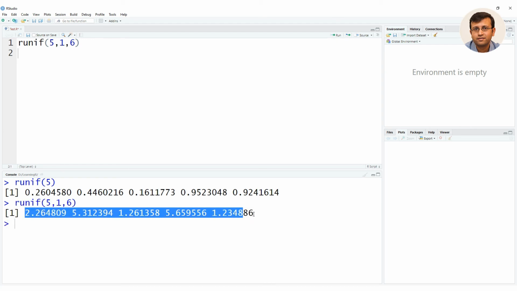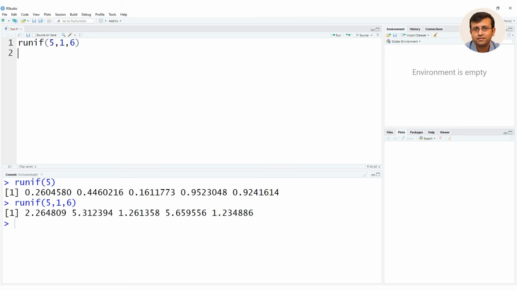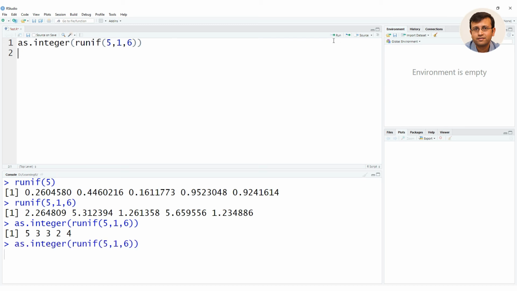Now suppose we are interested in randomly generating the possibility of rolling a die, we need to generate whole numbers rather than decimal numbers. To do this, we can convert the output generated by the runif function to integers using the as.integer function. For example, we can have as.integer around the runif function. When we execute this statement, we get the simulation of rolling the die 5 times and their outcomes. If we execute this statement again, you will get a different result or outcome.